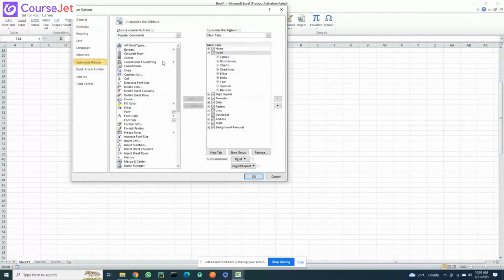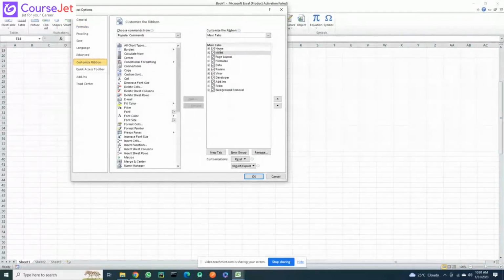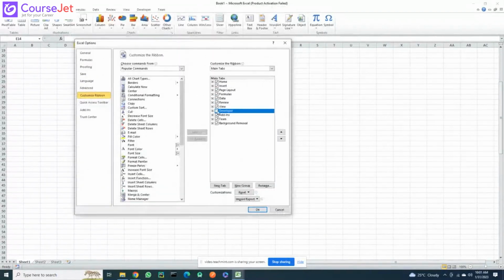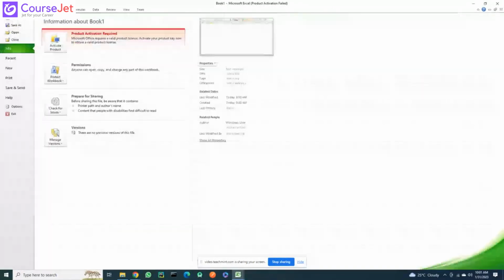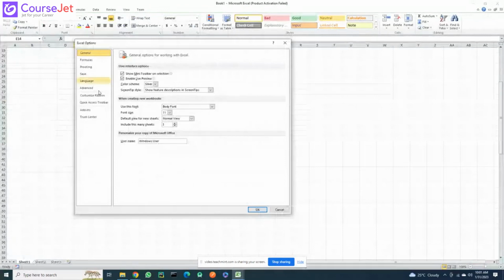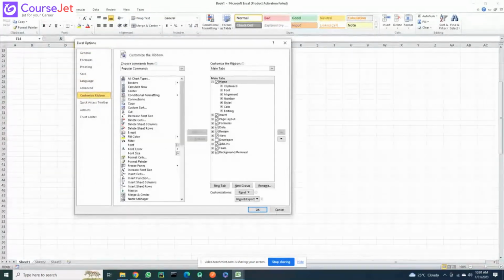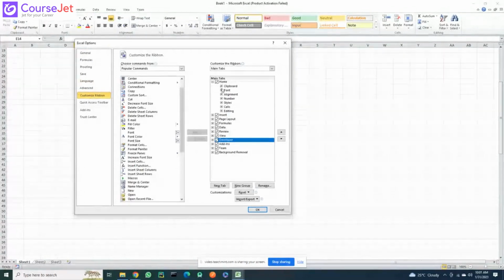Under customized treatment, you can see these are the tabs we have: home, insert, page, table, and all. And here we have the developer tab. If you don't want the developer tab, you don't have to click it, but it can be good so that you can customize the tabs for your daily purposes. Inside the tabs, there are also many functionality and feature options.